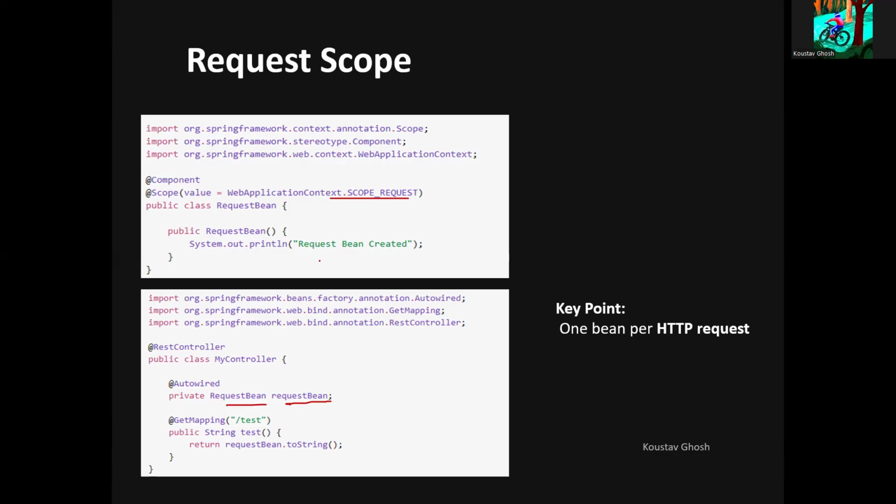Whenever it's called, after that this request bean is being created. So we are getting it from the web application context. Then inside the controller, every time we hit this API, suppose this one with that slash test, after that this request bean has been created, right?